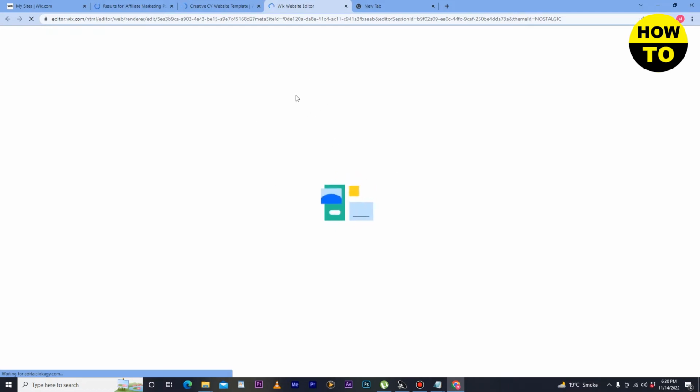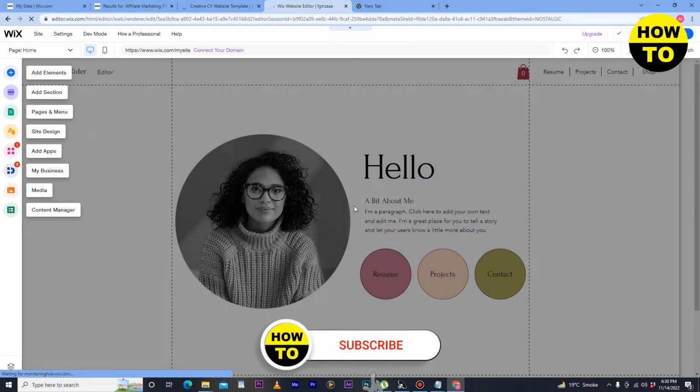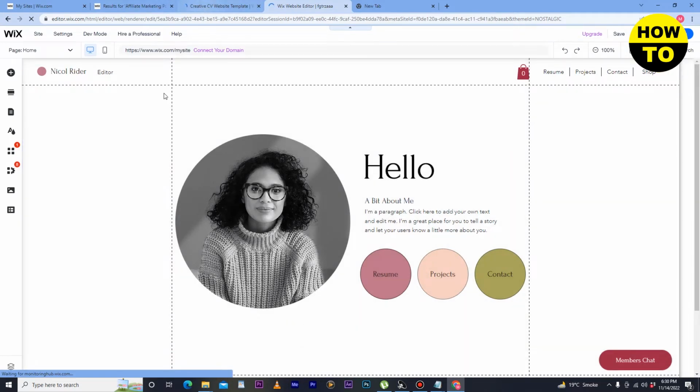So now here you have to wait for a few seconds. Our template is being uploaded. So now we are moving to the Wix website editor. It will take some time to upload the page. So now here you can see finally our page is being uploaded. It will take some more time. Adding the finishing touches, setting up your apps, you are good to go. So finally here our theme is uploaded.